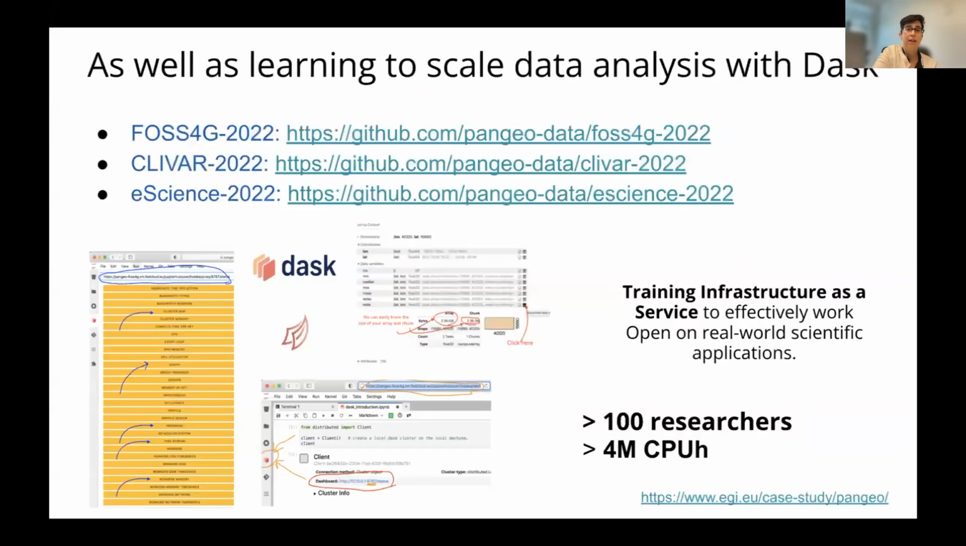But Dask is something which is usually new for researchers, and we had to learn how to use it. So if we want to be efficient on this infrastructure, we had to learn how to analyze data with Dask. Because we can do this on-demand deployment, we have developed the concept of training infrastructure as a service. And what we do is we onboard researchers and we teach them how to use the PanGeo ecosystem on EOSC, but we also, more importantly, explain how they can parallelize their work with Dask.